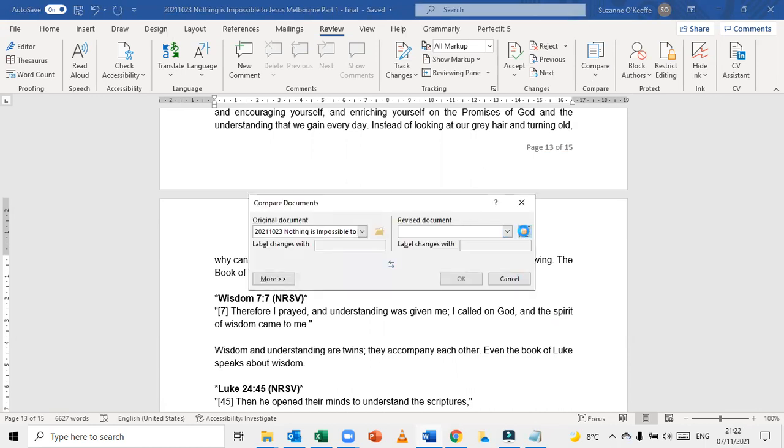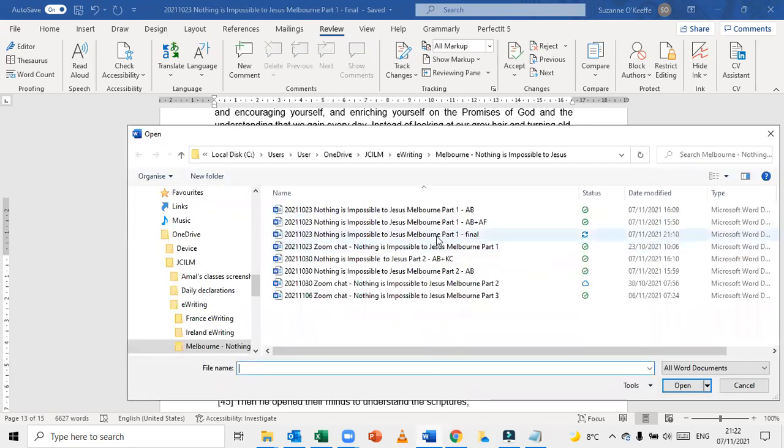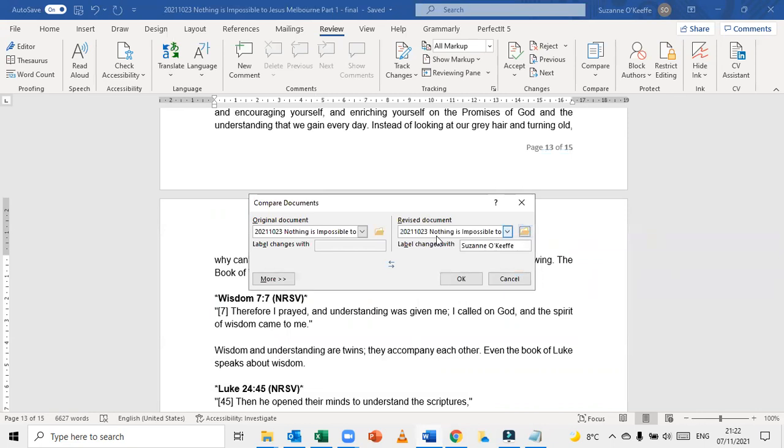And the revised document then will be the final version of the notes, which you will receive from me or whoever is providing the feedback to you. So that's the most important thing to remember. The compare that you're doing is: the original document is your notes, and the revised or the final document will be the final version of the notes circulated. Click the OK button.